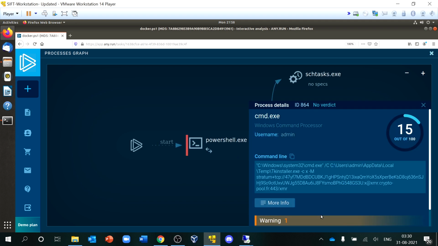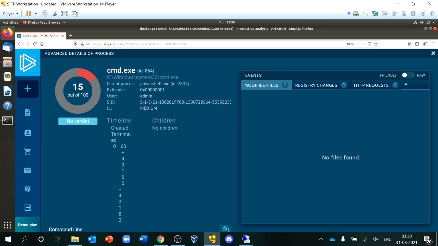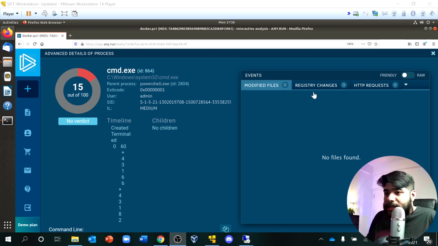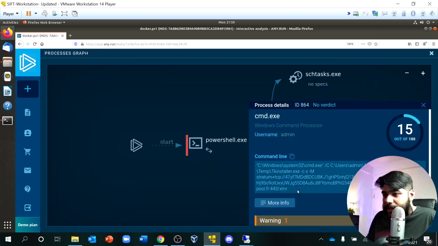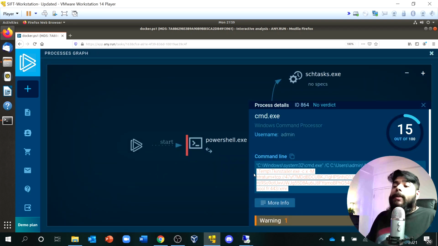Okay, if I go to more info, this is basically doing the same stuff. The user is admin, and basically it is running the PowerShell as an admin user. It doesn't have any children, it's a simple command and it doesn't have anything else. Okay, it's simply calling the miner domain.